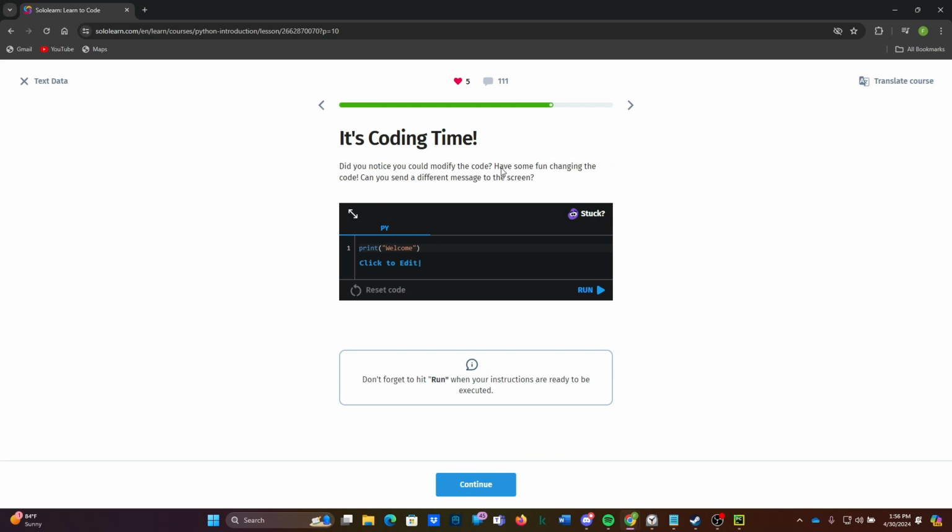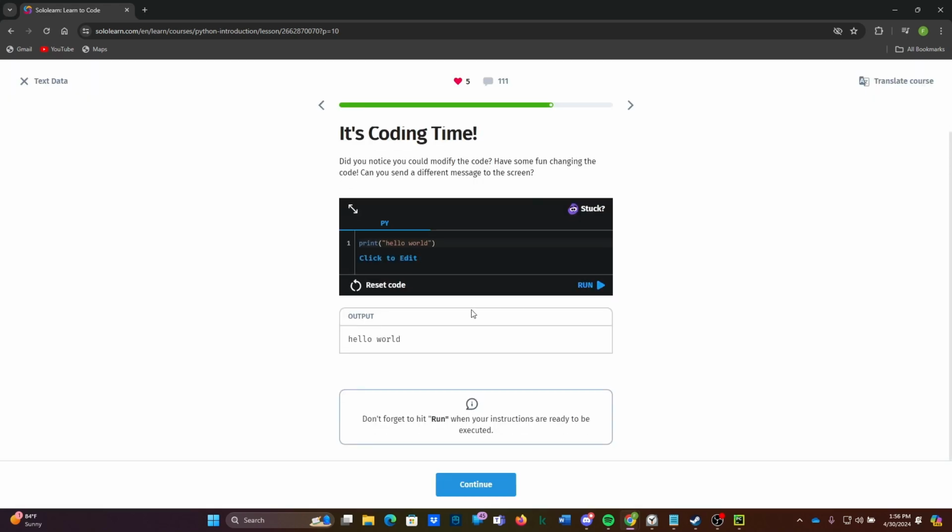So did you notice you can modify the code? Have some fun changing the code. Can you send different messages onto the screen? I guess we could. So what should we change this to? Let me think here. I don't know. Let's just do the most famous one, Hello World. Why not, right? We've got two quotes, some brackets, and then we're going to hit run. And there we go. And you can practice with different text and all that.